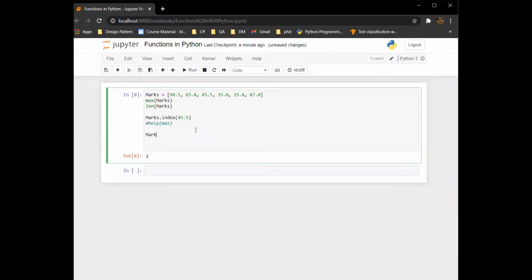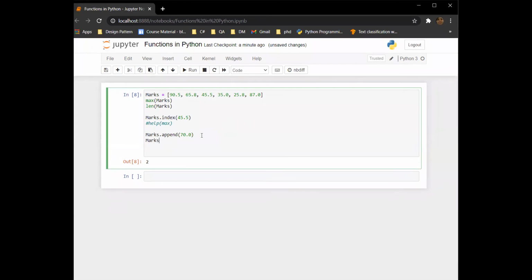There is another function with which we can add new values to the end of the list, and it is append. So list name, then dot, and then the function name append, and we are going to tell the value that we want to add at the end of the list. So now the value is added at the end of the list, and instead of 6 we will have 7 values in the list. See, this 70 is added to the list.